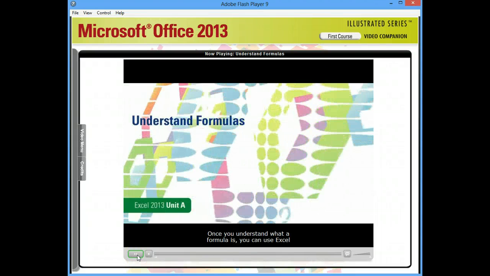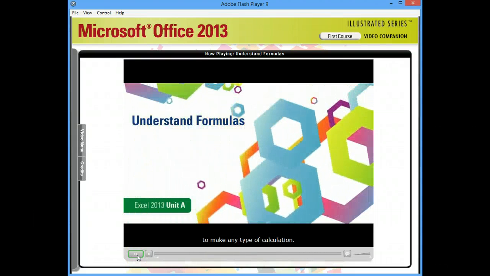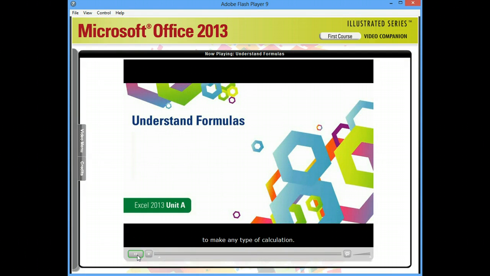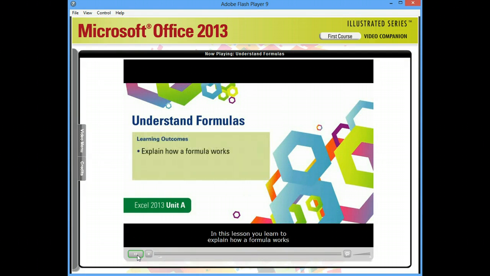Once you understand what a formula is, you can use Excel to make any type of calculation. In this lesson, you learn to explain how a formula works and to identify Excel arithmetic operators.